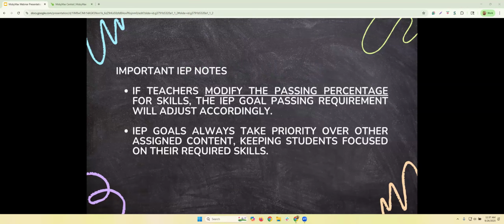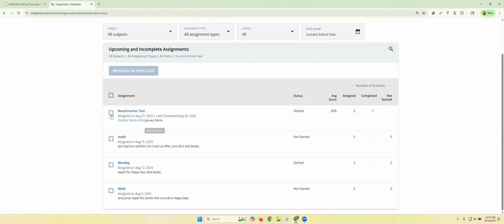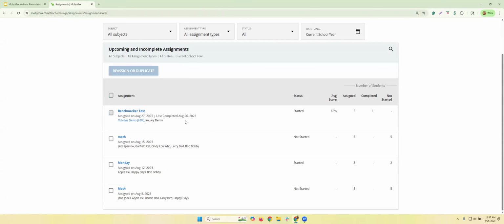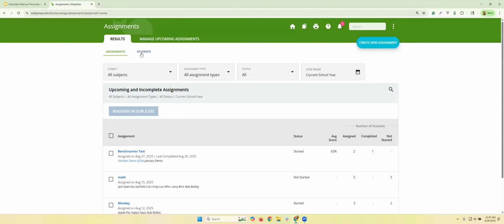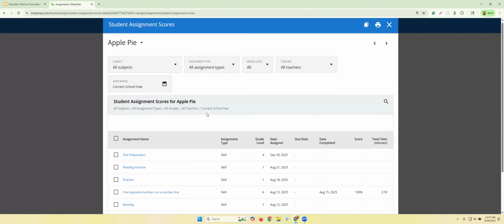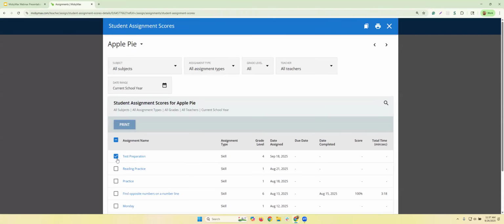How to delete old assignments? Yes, I'll go back to that real quick. So the assignments, if there is something that you would like to delete, you just click on the assignment and then click delete. If you would like to delete it just from a specific student's account, up here you click students, and then like this student, this demo has all of these different ones that you can click.